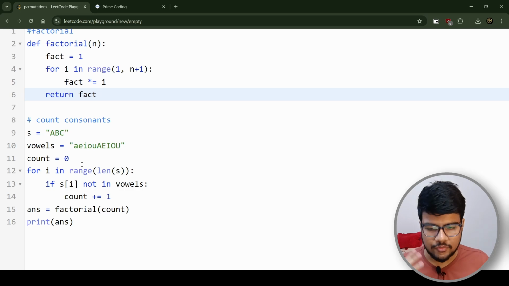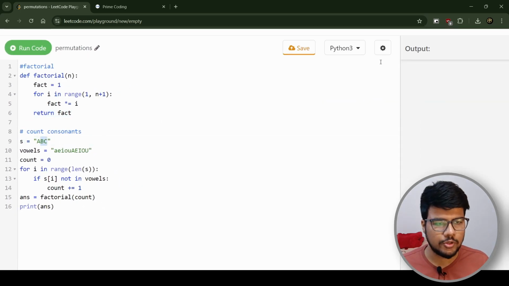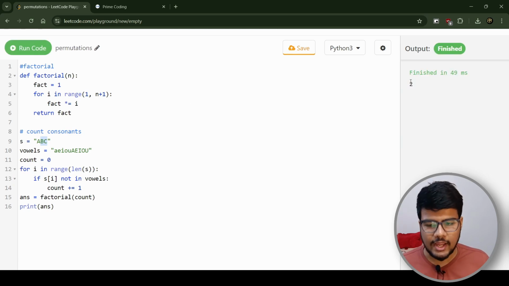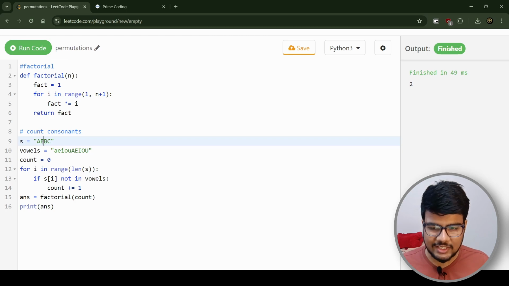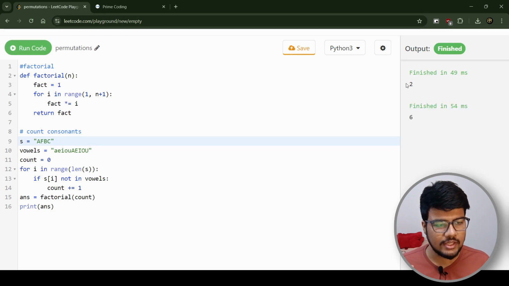Now we are done with the code, and we know that there are two consonants, so the output will be 2 if we run this code. And see, the output is 2. Let me change the input to F. Now there are 3 consonants and 1 vowel, so 1 place has been fixed, so the output should be 6. Let me see, yes, 6 is coming. So bingo, you have solved this question in just O of n time and O of 1 space, which is optimal also.